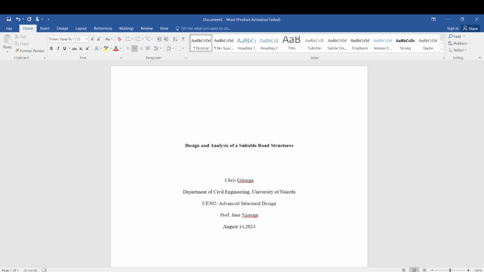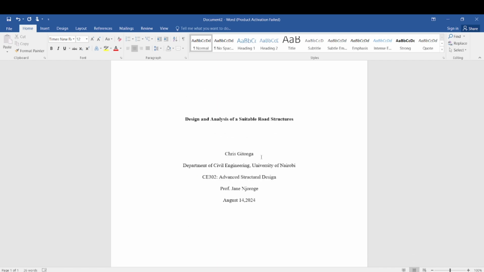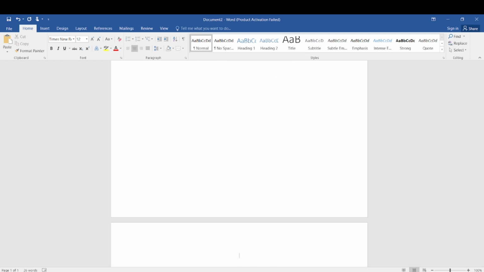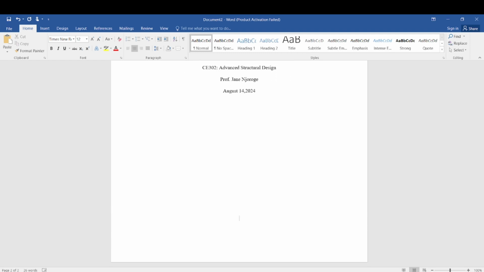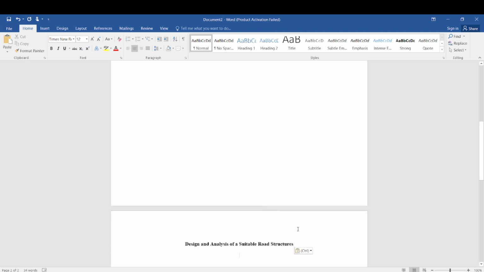That is the department. The next after that is the class. The next is the tutor, that is the professor or the teacher's name. Ensure that you write it correctly. And the last thing is the date. That is the cover page. That is how the cover page is formatted.